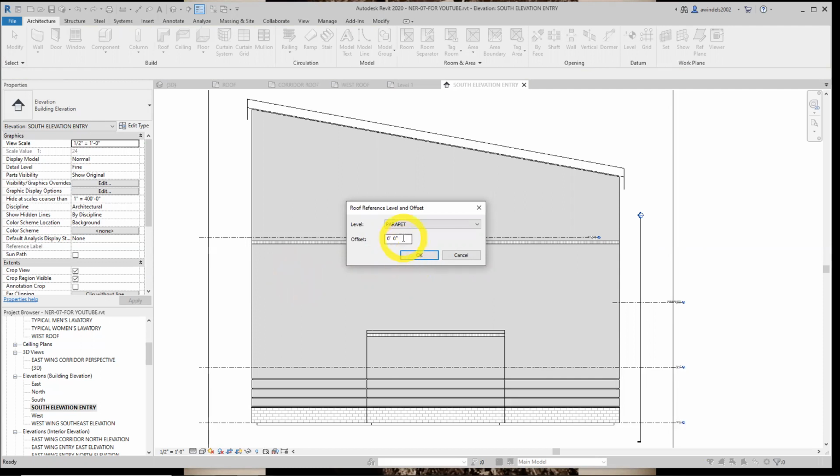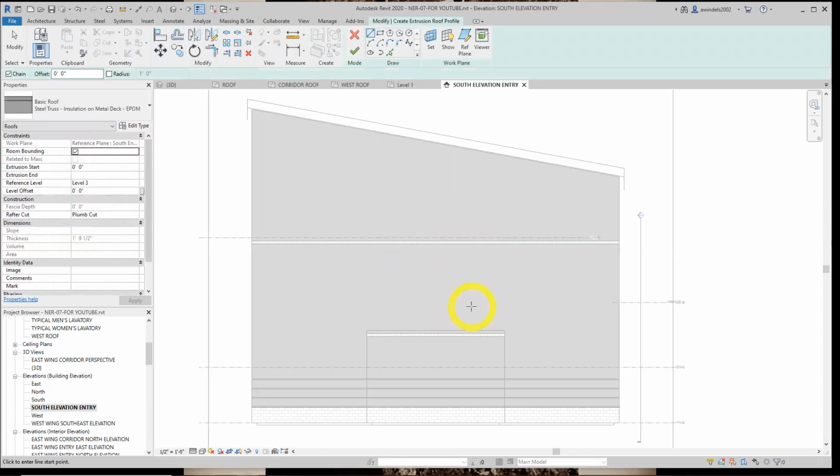And in this next dialog box, change the level to setting level 3. No offset, not that I'm seeing. And we got our create extrusion roof profile modify going on in the ribbon.